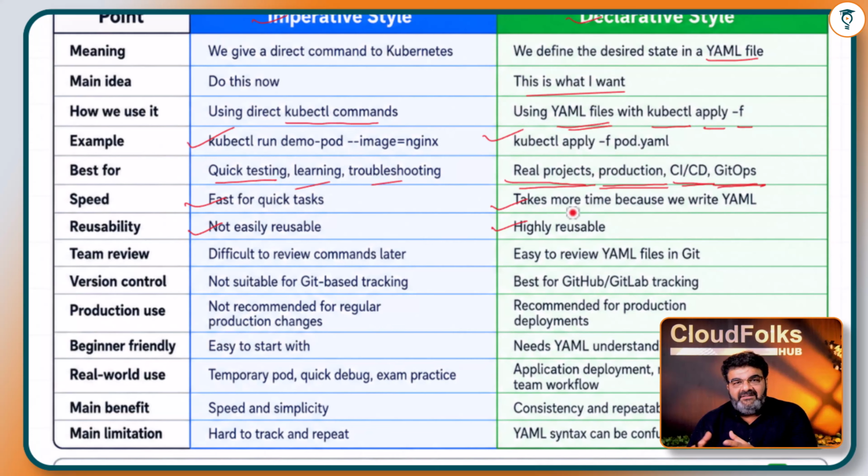And the best part is now we have AI. So using AI, you can write this kind of file very easily. It is also difficult for the team to review commands later, because all the commands are only in the history. Here you have the YAML file stored in Git, so the team can review very easily in the declarative style.